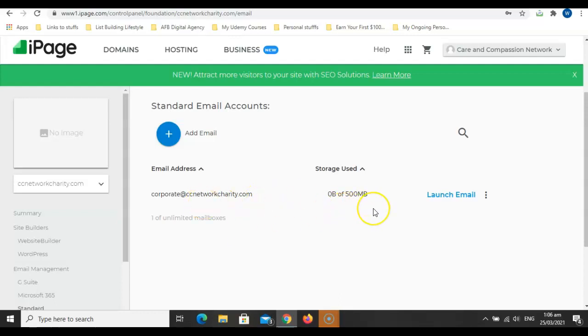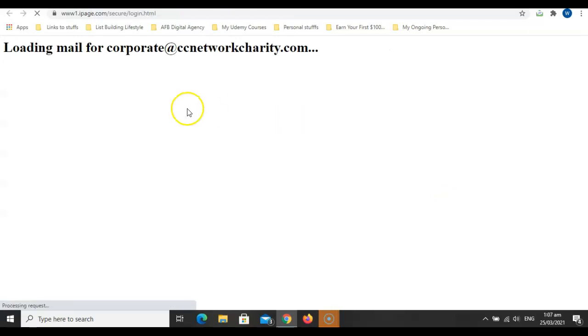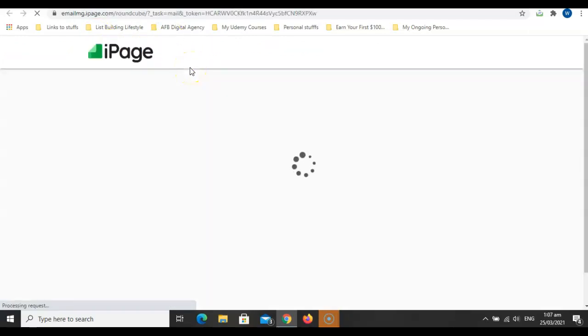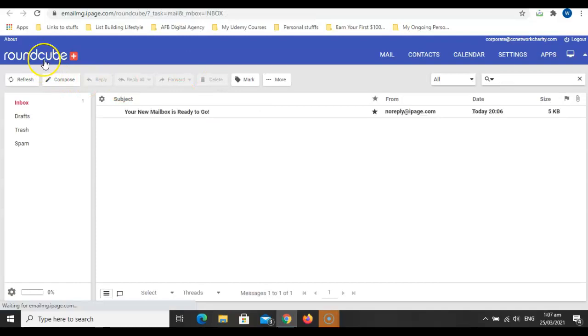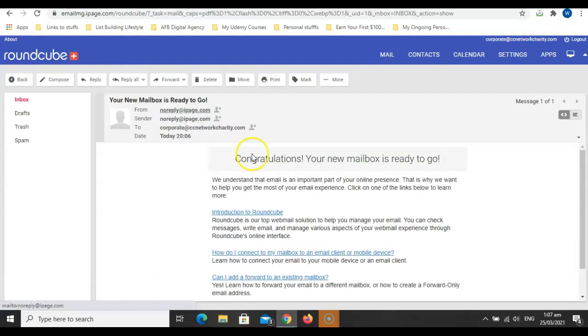Now that this mail has been created, you can launch it. Roundcube and two other software are kind of software that have been pre-installed on those domain providers. Once you click on launching your email, it will bring you right inside here, and you see your new mailbox is ready to go. It's just giving me the mail to acknowledge that I have just created this.